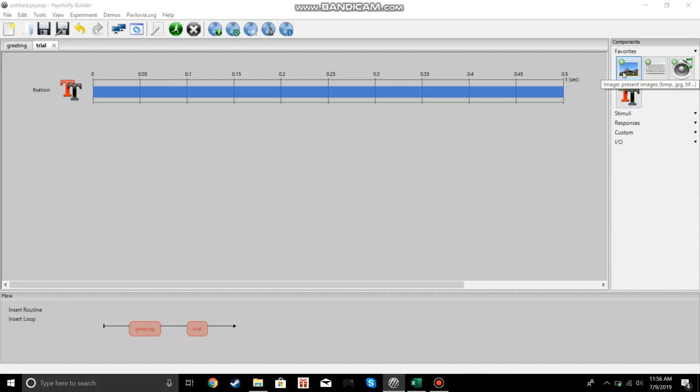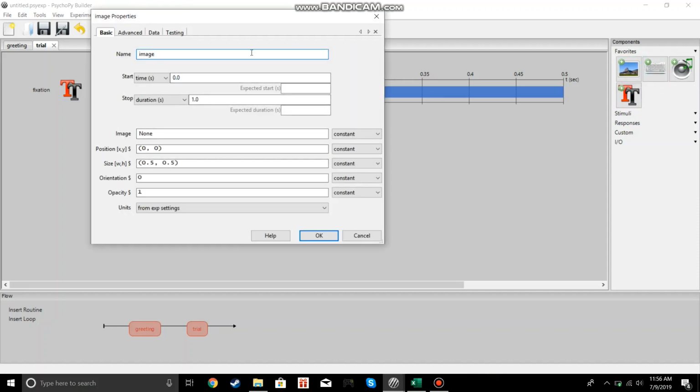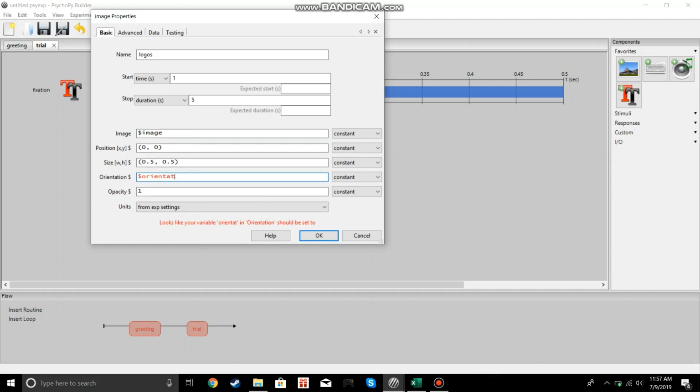That's good. We're going to do this little image box here. I'm going to change image to logos. The start time is going to be at about a second because we don't want it to start too soon after the plus, and then it's going to last for about 5 seconds. In image, we're going to do $image so that it corresponds with the image column on our Excel sheet. Here in orientation, we're going to do $orientation. And then when we set these, we're going to set to repeat on both image and orientation.